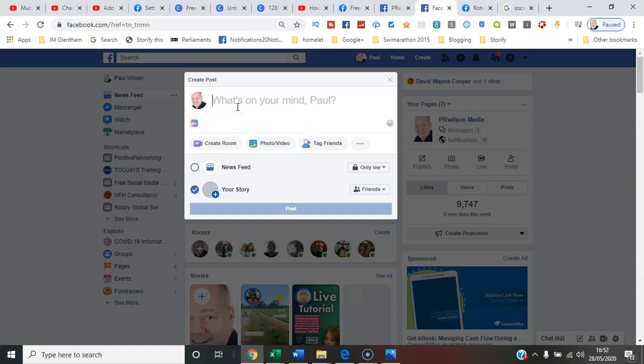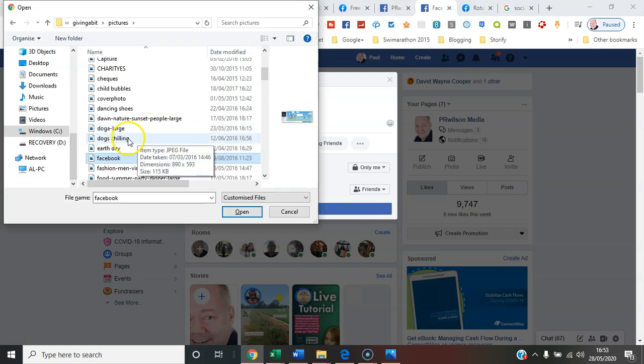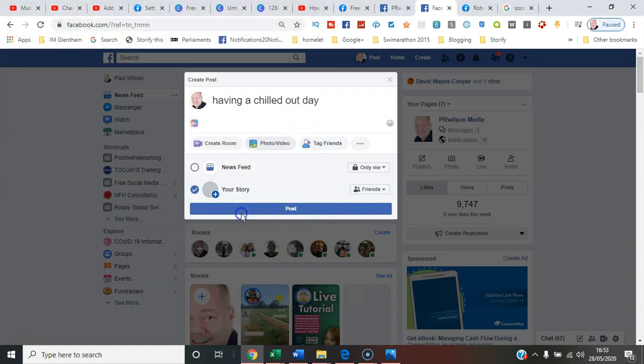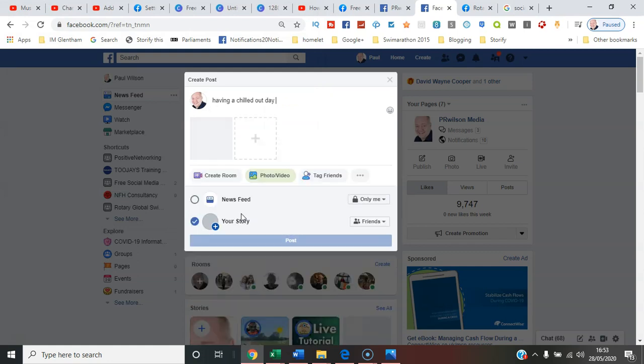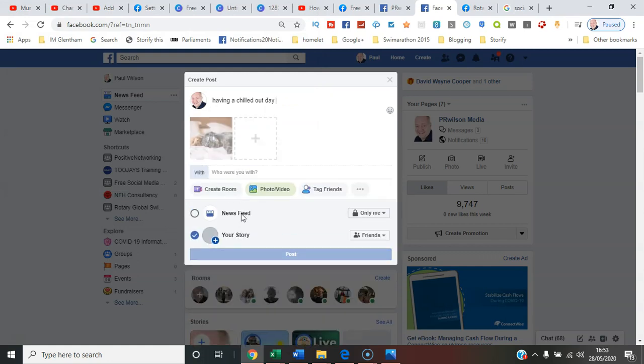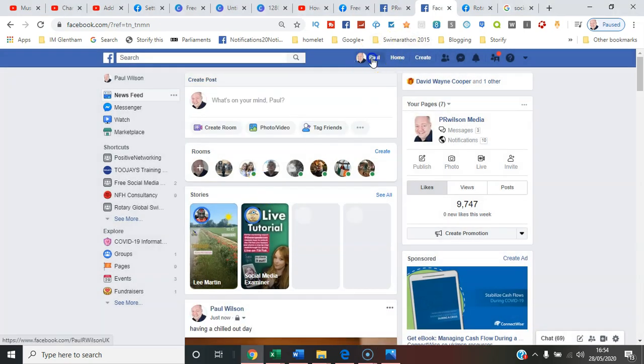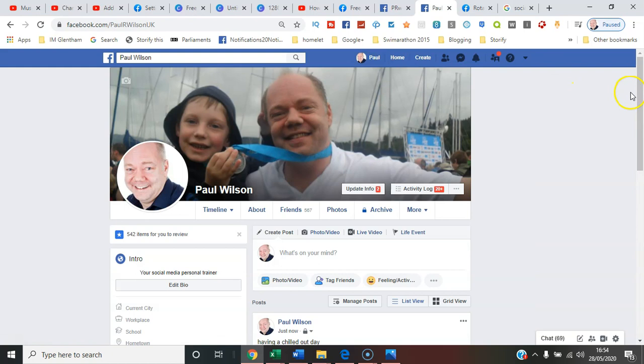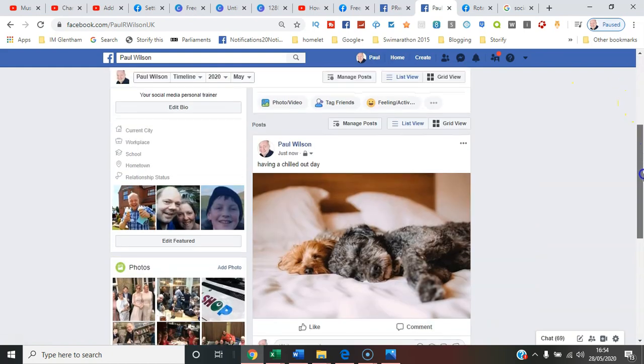So let's say, go and browse for a particular image. So I've got one of the dogs, and as soon as that's uploaded, I can then say post. So now if I go through to my profile, you can see the post that's just gone out there.